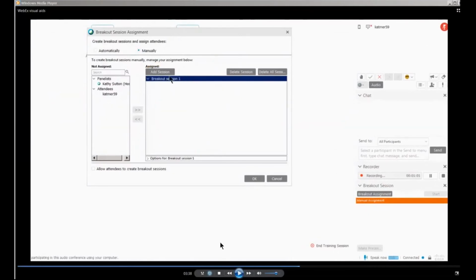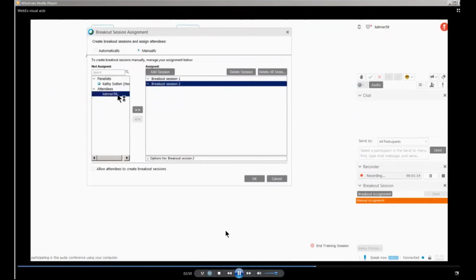If you have 75 students, then I suggest that you just let the breakout thing do an automatic assignment, so you can have it automatically assign your attendees. That would be easy. If you just have 15, you might want to break them out yourself. So add as many sessions or rooms as you want, and then to put a student in a room, you highlight the room, and then you highlight the student, and then you click the double arrow, and it will put them over in the room.